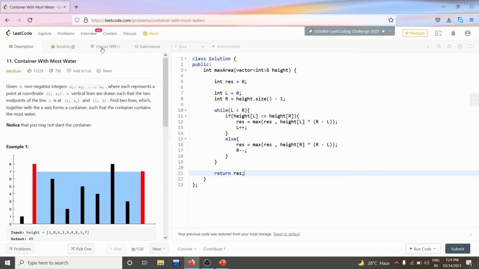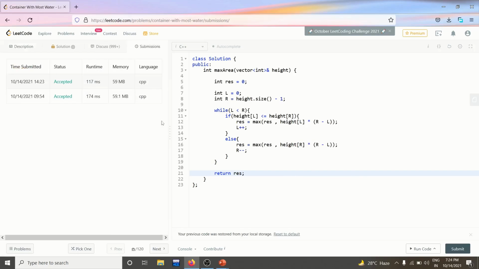If I show you, this is actually AC, okay. Here you see. So this is the accepted solution. I'll be providing this solution in the description of the video, so don't worry about that. So yeah, this is how you solve this problem.